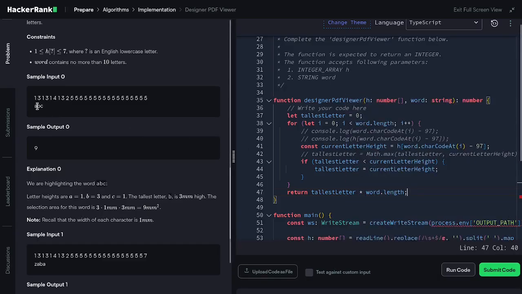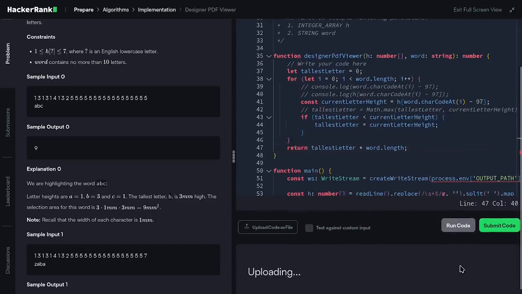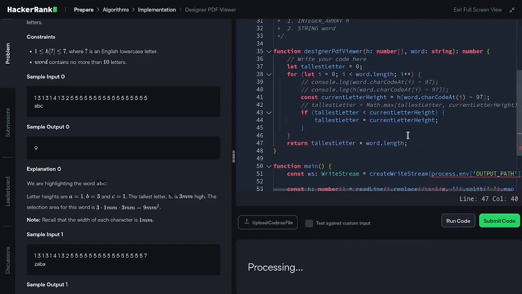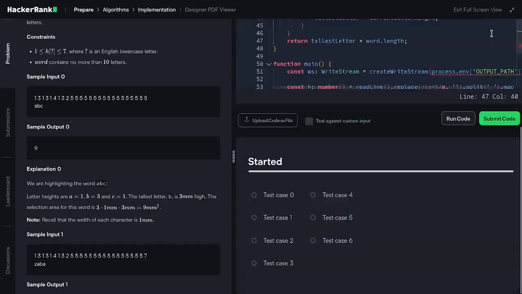Since ABC has the length of 3 and the tallest letter is B, which is 3, then of course the tallest letter is multiplied by the length of the ABC, which is also 3. Then of course we can get the 9 as our answer. So let's run this code to see if it works. Let's submit this.